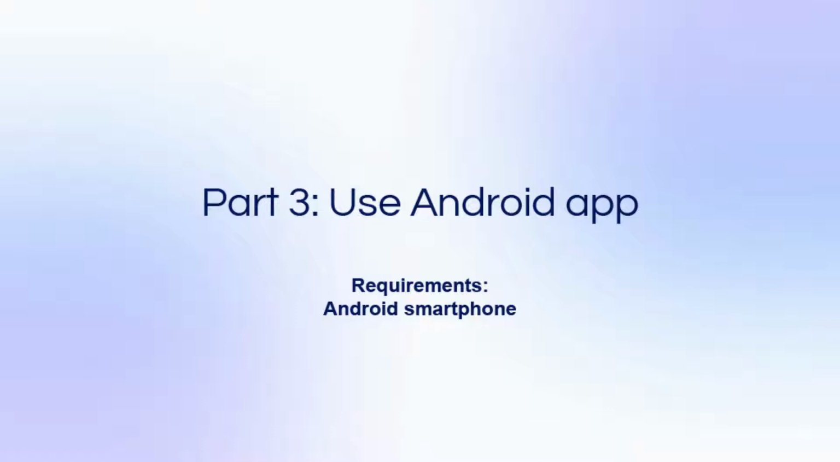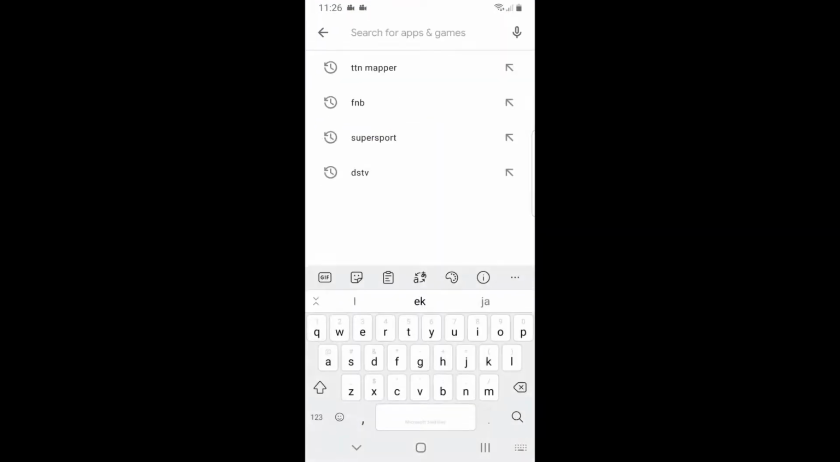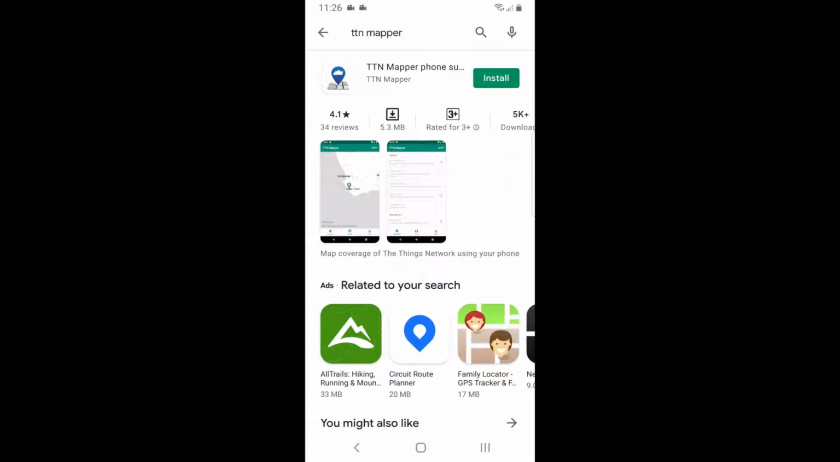Currently, only the Android app supports the Things Stack version 3. The iOS app currently only has support for version 2. We will therefore do this demo using the Android app. On your smartphone, open the Play Store and search for TTN Mapper. You should find an app called TTN Mapper Phone Surveyor. This is the one. Click to install it.